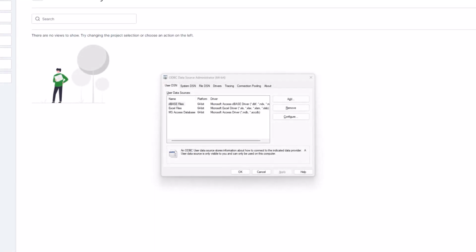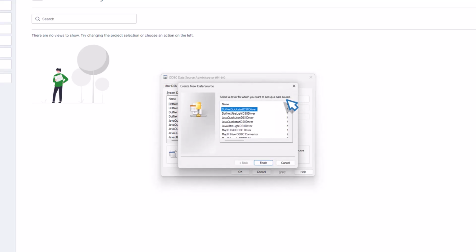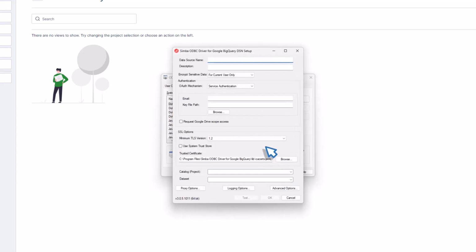To configure authentication, open the ODBC Data Source Administrator, where you can create the DSN. Create a system DSN as explained in the Configure a Simba ODBC Driver in Windows, macOS, and Linux tutorial, and select Add. In the Create New Data Source window, select the Simba ODBC connector for Google BigQuery and select Finish. In the DSN Setup window, enter a name for the DSN.